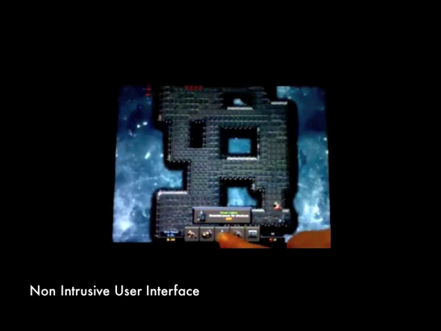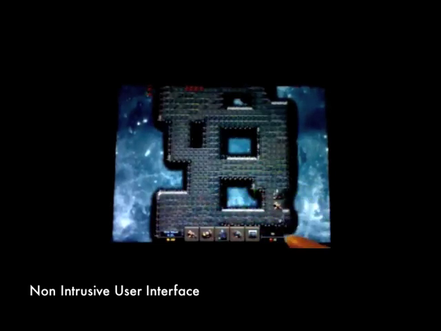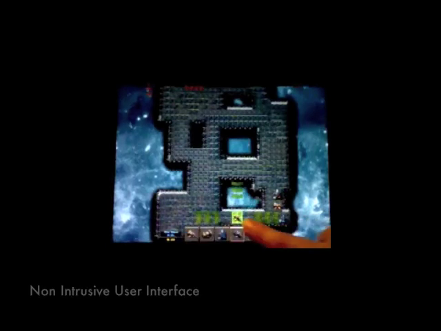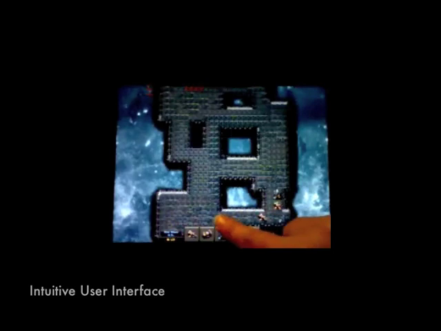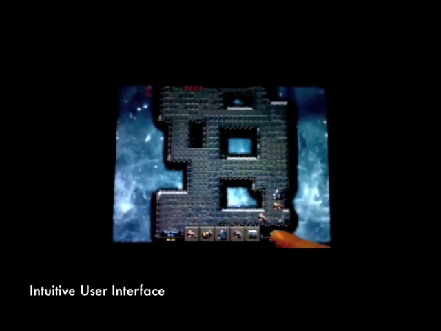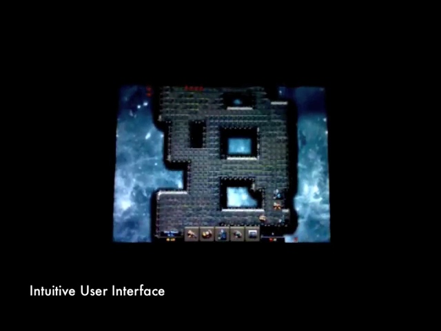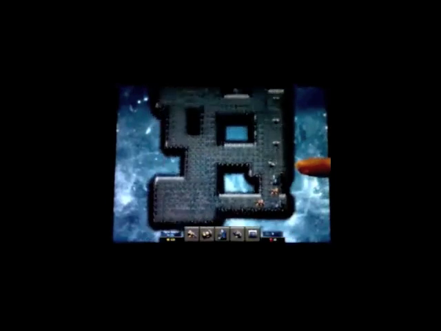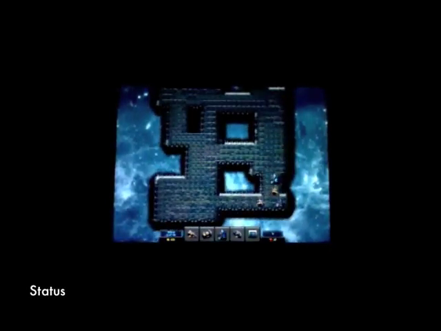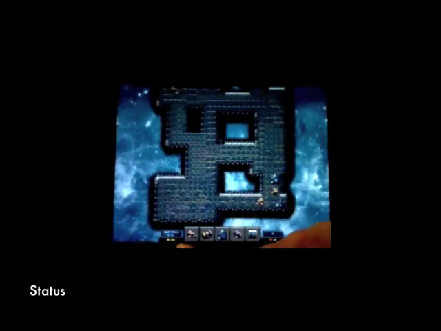The interface itself is very non-intrusive, which is what you want out of a mobile device when you don't have a lot of screen real estate. The interface is also very intuitive because it's just a simple select and drag and drop of your units. How many lives you have left and how much money you've got is always displayed at the bottom of the screen.